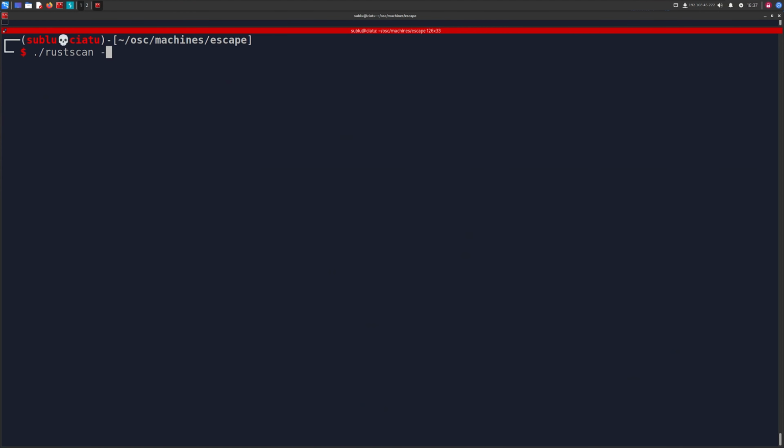Rustscan, tag A for the address. We have this IP address, tag U for the ulimit, and dash dash, and then we can specify different nmap options. So we're going to do -sC for default scripts, -sV to enumerate the versions, and -oN to output to a file. Call it initial, like this.